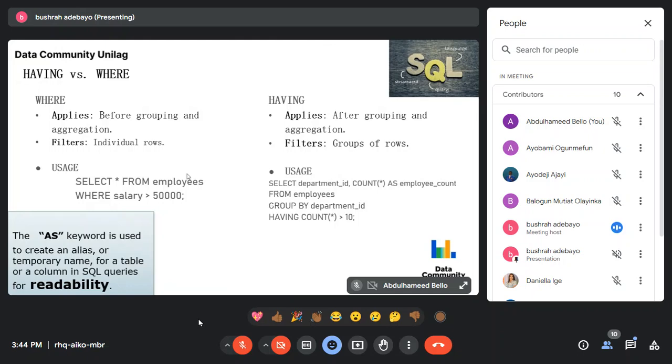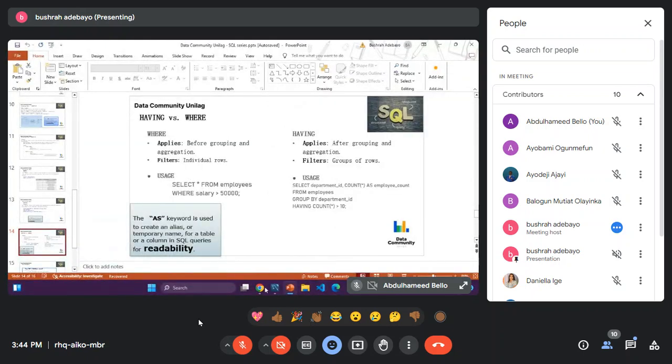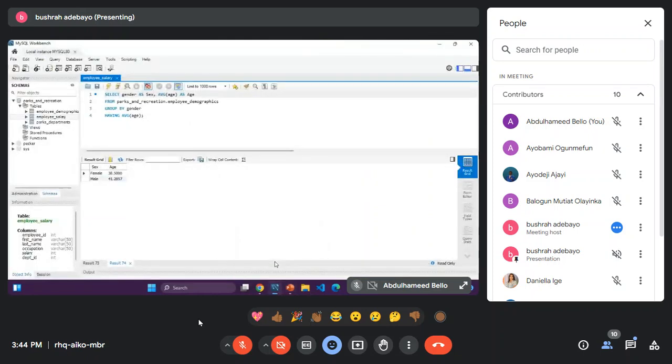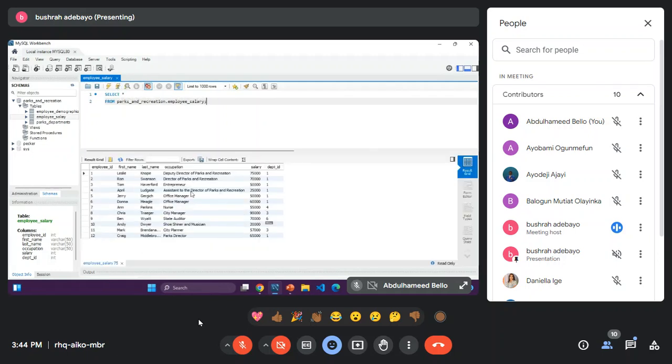So I'll show you what this means in our workbench. Let's change the table again to the salary table. Let me show you what is in our salary table before we move on. Let's run. This is what is in our salary table.